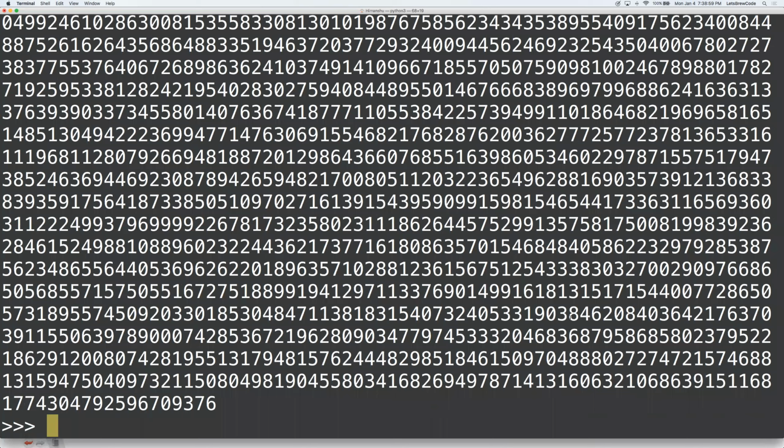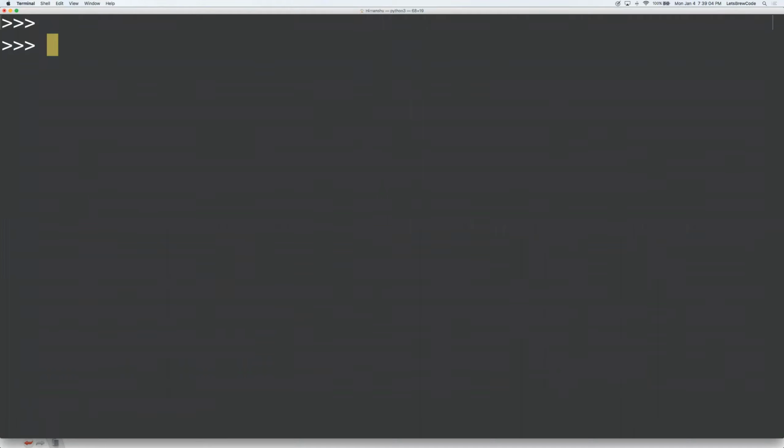Python has a bunch of very powerful libraries. For example, suppose, let me show you some other things. Suppose that you have this computation.